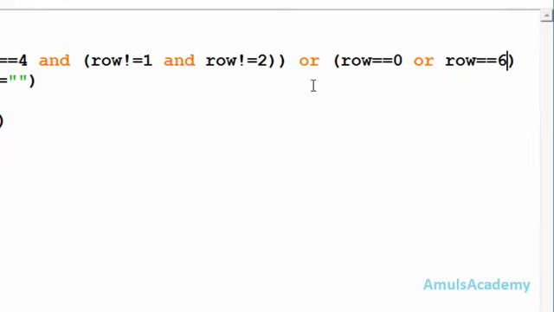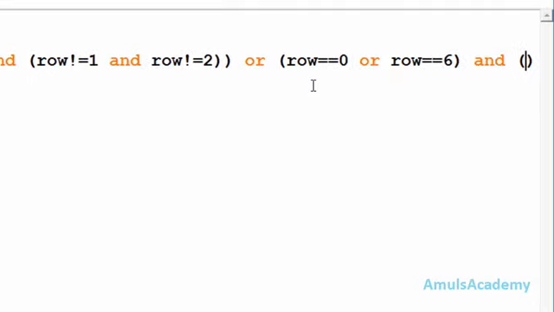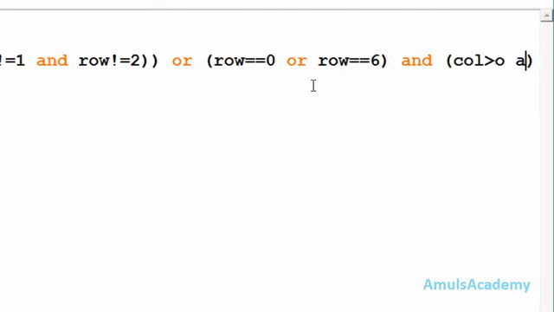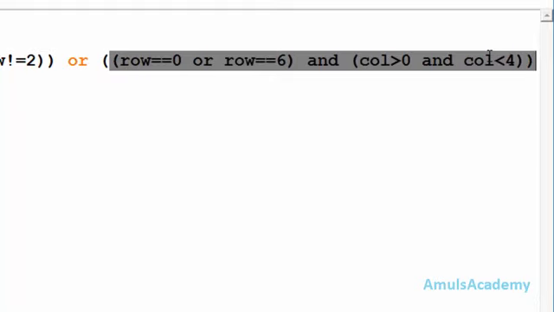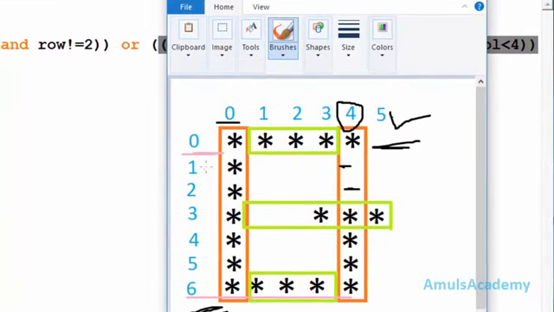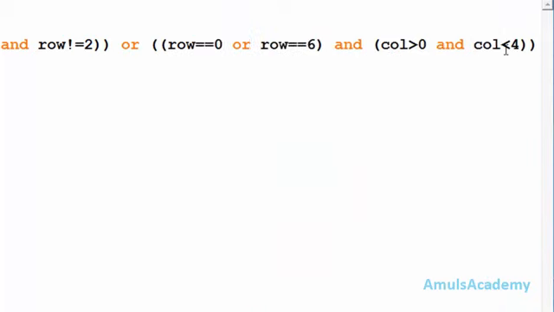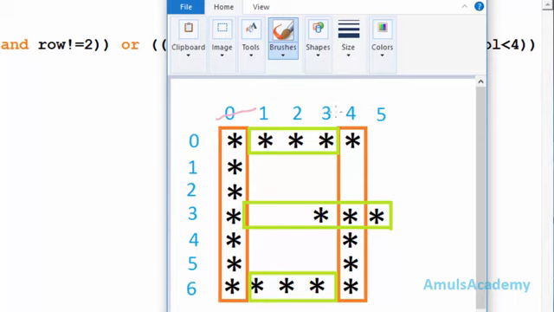Okay, so if it is true, then column should be greater than 0 and column should be less than 4. Okay, this is my third condition. We are concentrating on the rows. We are checking on row 0 and row 6. We want to print these 3 stars and these 3 stars. That's why I mentioned column should be greater than 0 and less than 4. Okay. And next we are done with column 0, column 4, row 0, row 6.